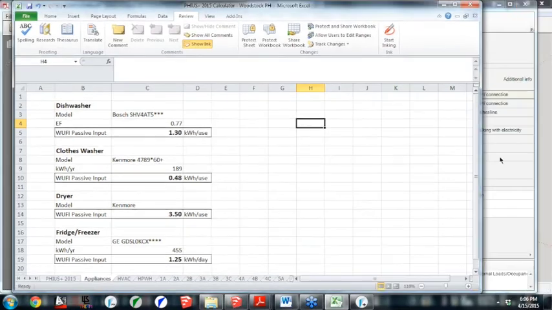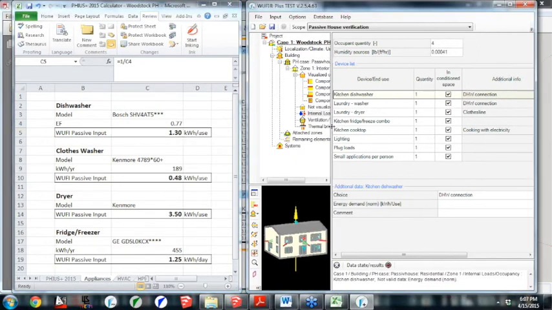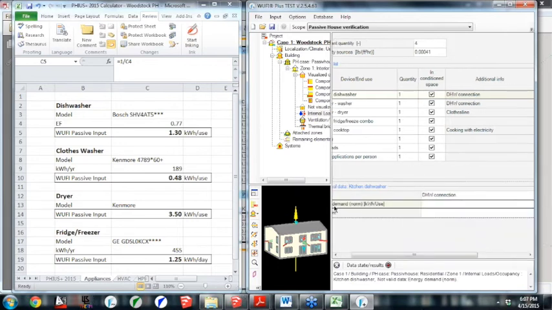You find the model number, and then for dishwashers, you find the energy factor, and then there's a certain input you put in WUFI Passive. So I'm going to go ahead and input these based on these different appliances that I've selected. So for the dishwasher, it asks me for kilowatt hours per use, and I'm going to input 1.3 from over here.